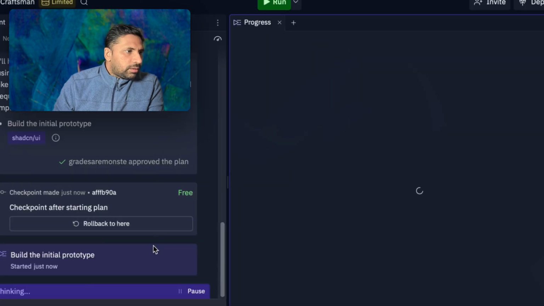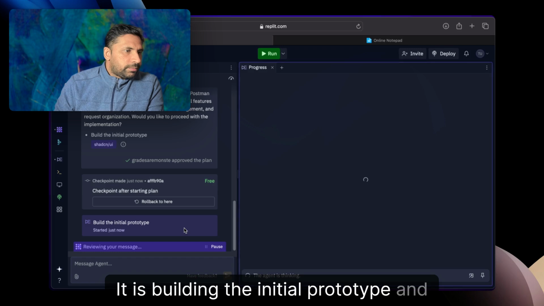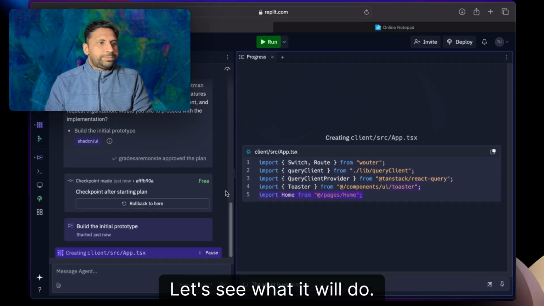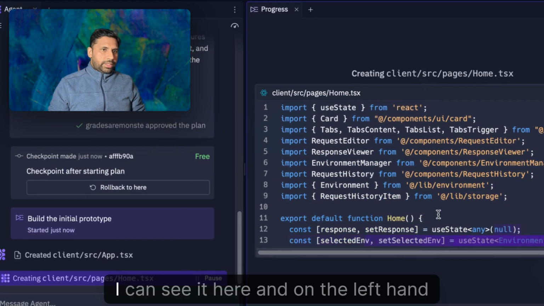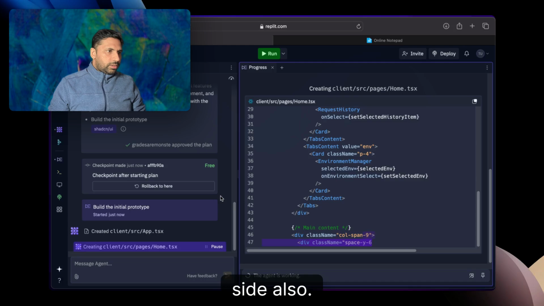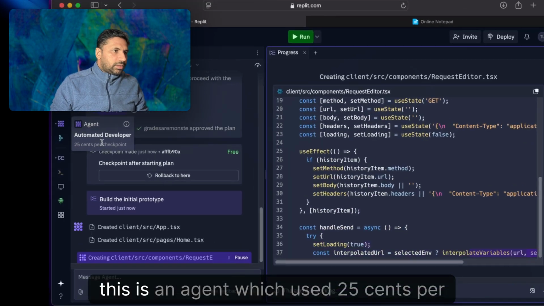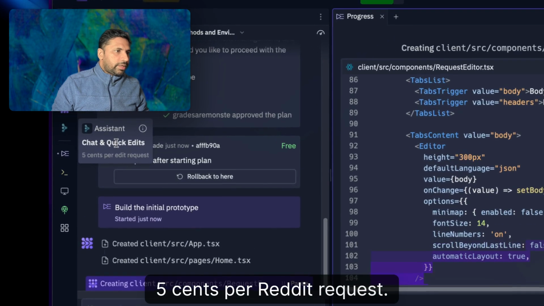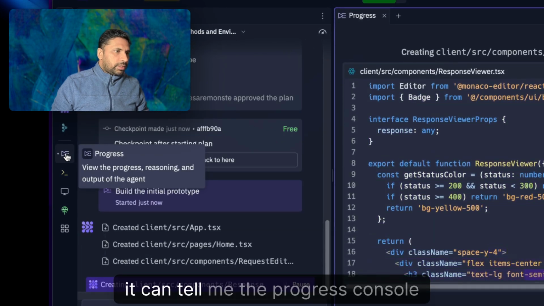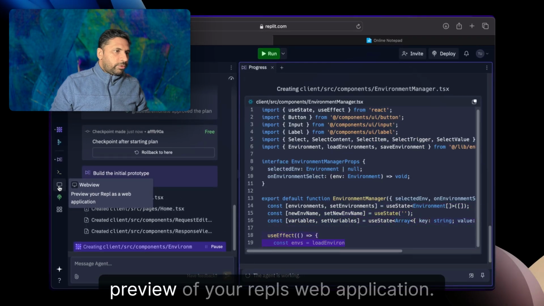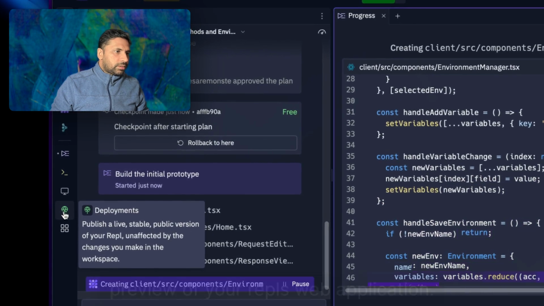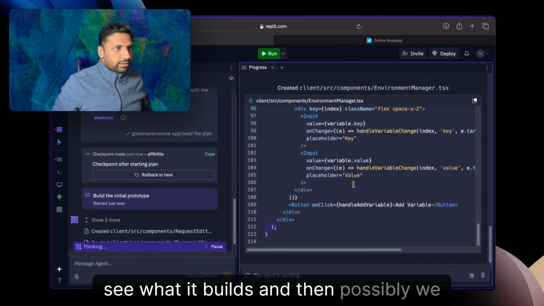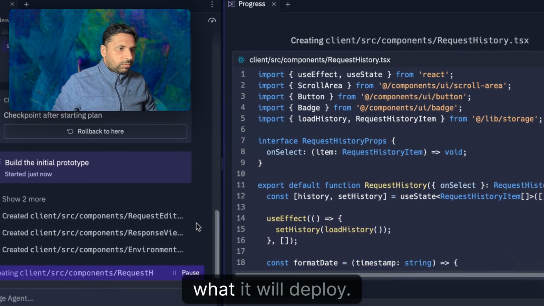Now it is building the initial prototype, and it is using the free version of it. Let's see what it will do. It has started generating the code. I can see it here and on the left hand side also. And if you see here, this agent uses 25 cents per checkpoint and 5 cents per edit request. It can tell me the progress, console, and preview your REPL as a web application. So it can do some deployments also. Let's see what it builds and then possibly we will see what it will deploy.